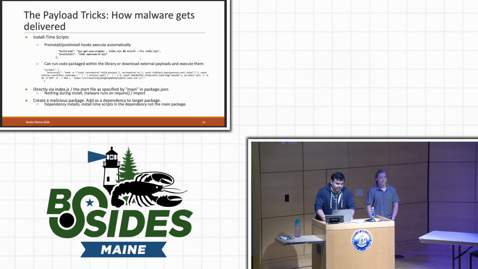So these pre-install and post-install hooks are mostly leveraged by attackers. There are other ways, like some attacks which did not leverage pre-install or post-install, but what they did was they kept the malware inside the index.js or any other random JS file which is a part of the package. So nothing runs during install time, but when you write require or import, at that point the file gets loaded, and at that point the malware runs. So it's a bit different.